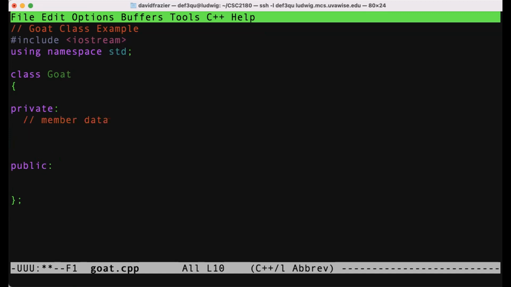Okay. We could also put some private functions, but we're just going to worry about the member data in this. So for my goat, I'm going to have a string for name, a string for breed, and an integer for age. That's all we're going to have to begin with. As far as the public goes, I like to go ahead and put in the constructor first.